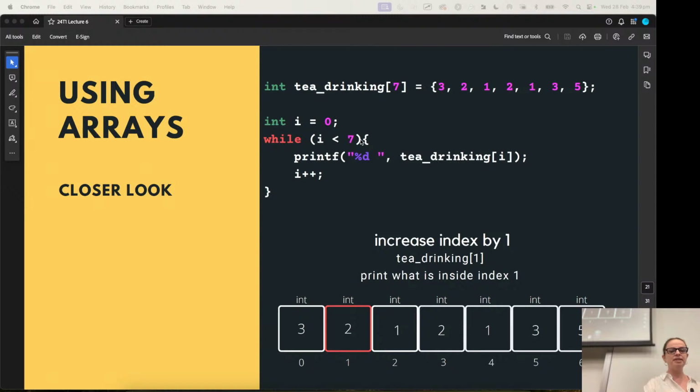You'll check, is 1 less than 7? Yes, it is. So you'll go in, you'll print out the next thing, which is the number 2, and then you'll increase it by 1 again. So you'll move on to index 2. Is 2 less than 7? Yes, it is. So you'll go back in. Shouldn't have chosen something that has 7 indexes. You increase the index by 1 again, which means you're going to move over to the third one.